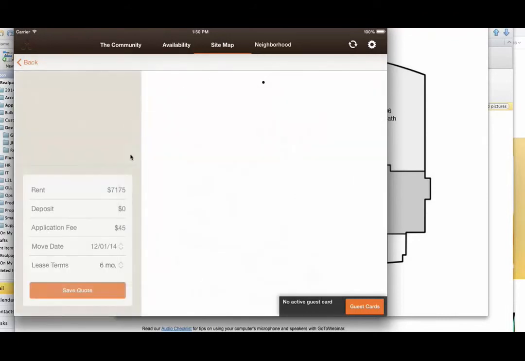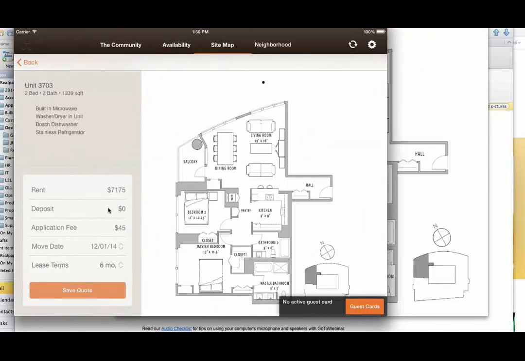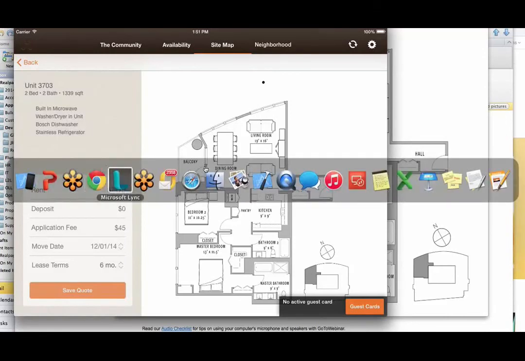I could select a unit, and once I select the unit, I have the rent, deposit, application fee, move-in date, and lease terms. And it took me less than 2 minutes to go from search to quote, and you can just save the quote as soon as you select that unit. So these are all the features that I wanted to talk about today. I can open up for questions and go more in detail as we talk.